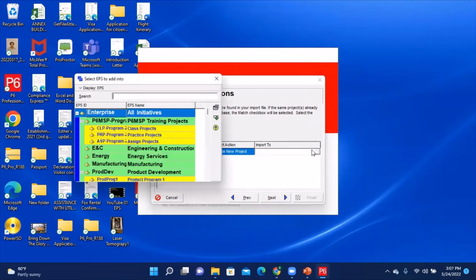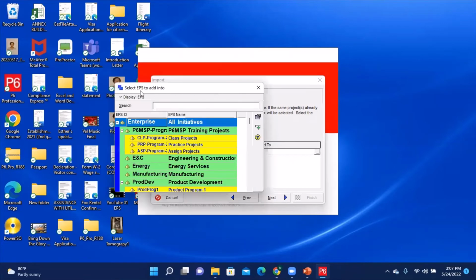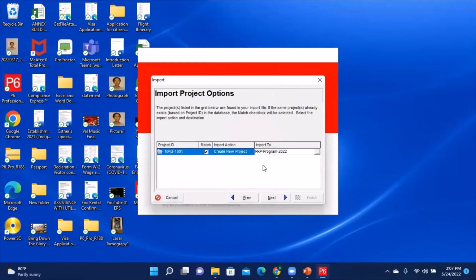So when you click on this box, it's going to open the EPS dialog box for you, asking you to select which EPS you want to import it to. So let's say for the course of this demonstration, let's import it into our practice project EPS, which is the one that we created at the beginning of this series. I will select that and click on the select button. So it's going to import it into the practice project EPS. Then I'll click on next.